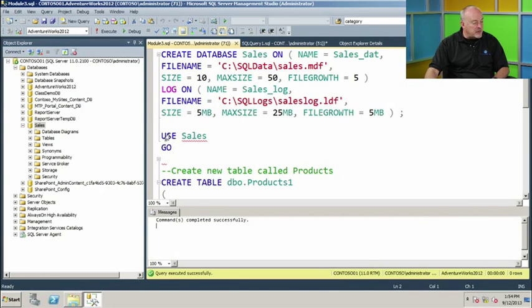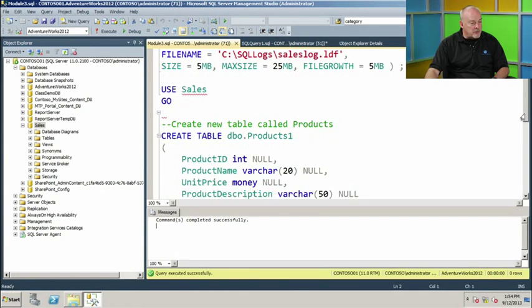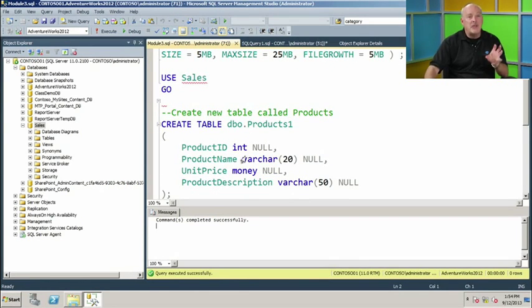Now, remember I talked about the use option. I need to add a table to that. So the idea that we talked about just previously was, hey, when you create a new table, you need to understand the type of content you're going to store in there. So this table I'm going to create is called products1. We're going to have a field in there called product ID. We're using an integer value, so I can store whole numbers in there. We're going to have product name, varchar(20). We're going to have unit price using the money data type. And we're going to have product description using varchar(50).